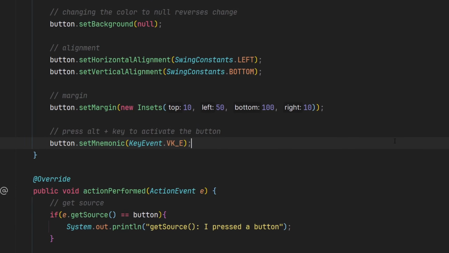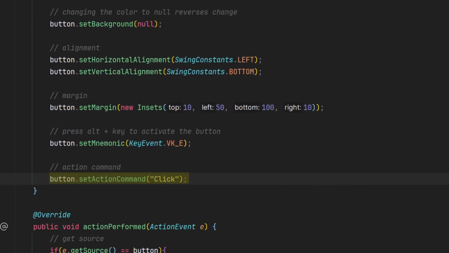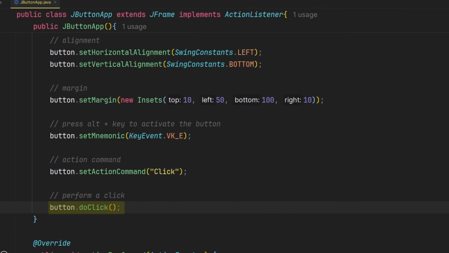Remember the action command I was talking about earlier? Let's say you don't want the label of the button to be the action command of the button. There's a method that you could use to set the title of the action command, and to do that you call the set action command method and then pass it the string that you want the action command to be. Let's say in your code you want to perform a click, and we can do that with the doClick method. When this method gets called, it will programmatically perform a click. So with the doClick, we're programmatically performing a click without the user clicking on it.